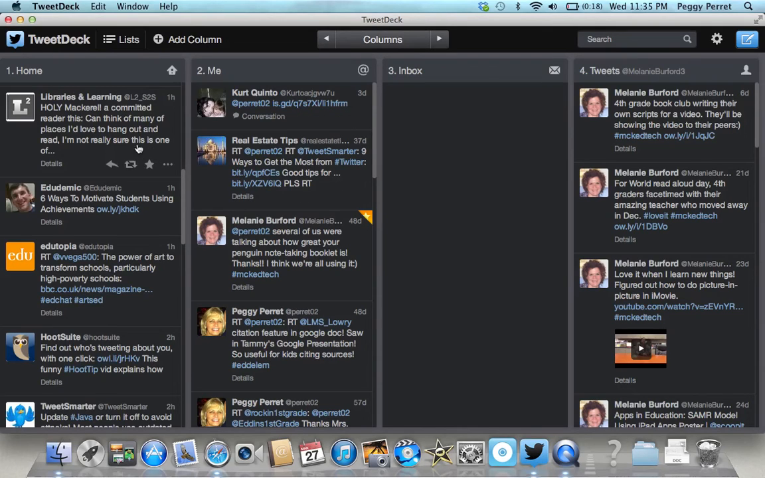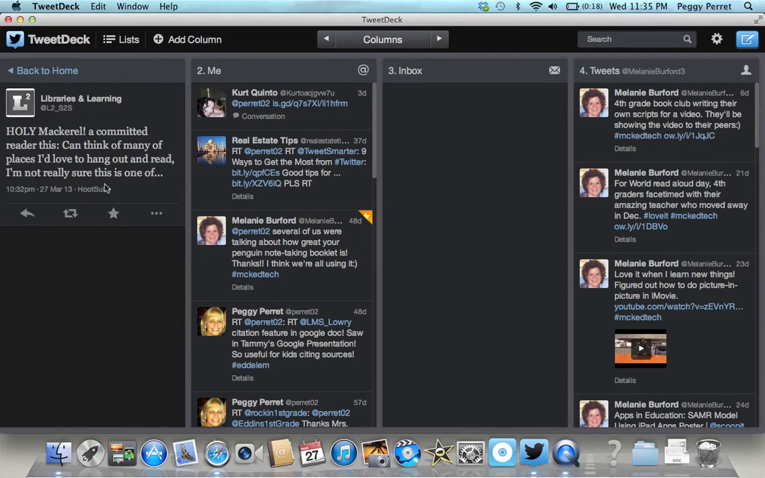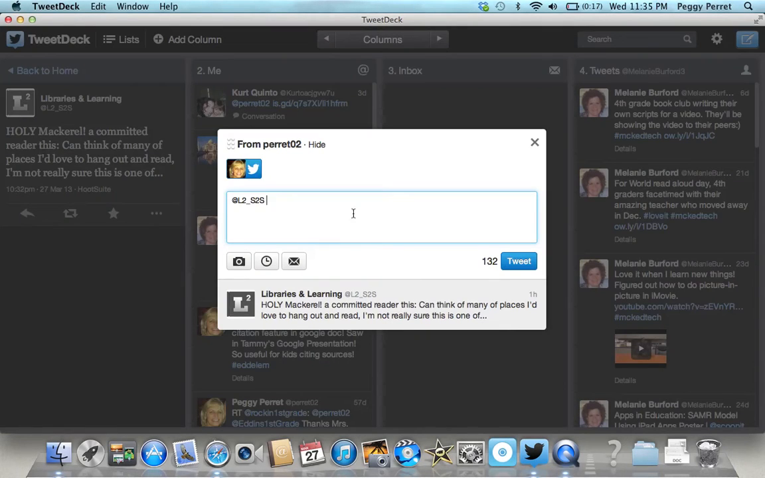Finally, let me show you a few things about the tweets that are within each of these columns. Let's suppose if I want to see a few more details on this particular tweet, I can click on the word details and it opens up a window that gives me all of the information here, and it gives me some control buttons down here at the bottom. This button here, this little arrow button, is used if you want to reply to this particular tweet. If I click on it, it's going to open up a window where it populates it with that particular Twitter account, and then you can type your response to this tweet.